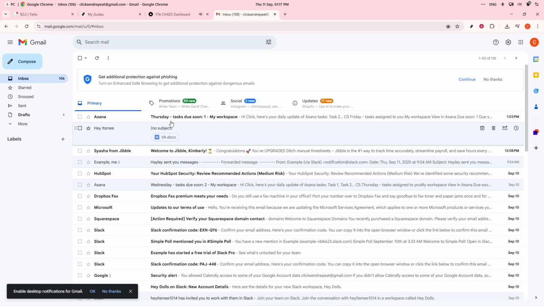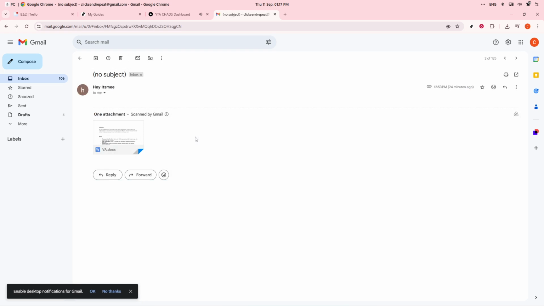To download an attachment, locate the email with the file you want to save. In your inbox, you'll notice that emails containing attachments are marked with a little paperclip icon. This makes it easier to identify which messages contain the files you're looking for. Open the email to view its content.